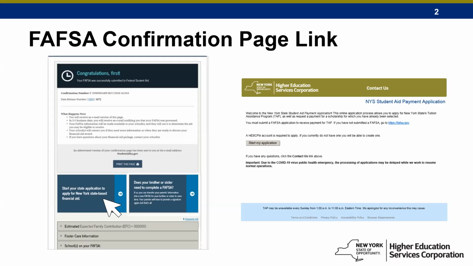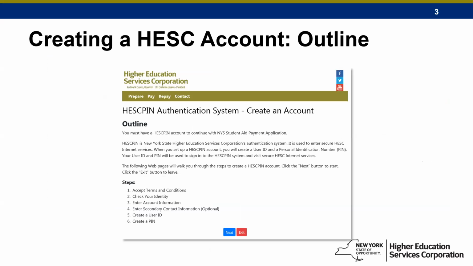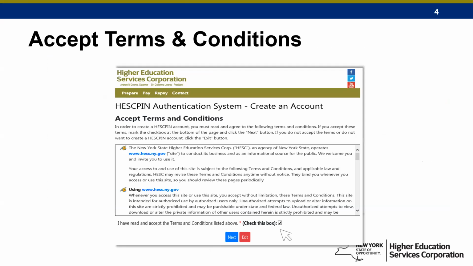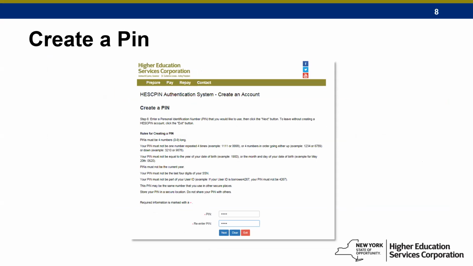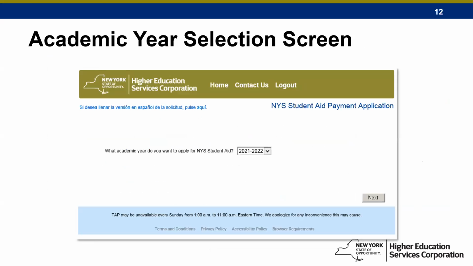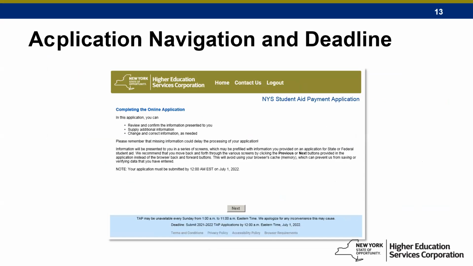So this would then allow you to start the process for filing for what we call TAP. So you would click start your application, and you would go through this process of creating an account, following all the instructions, creating your own username, PIN name, and then moving forward into what we call the TAP application.